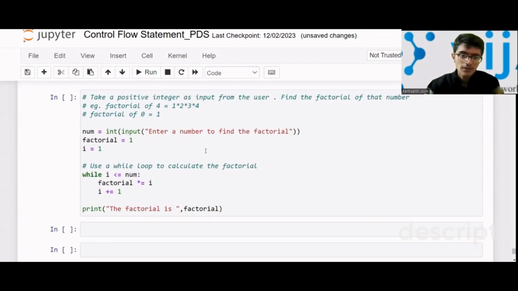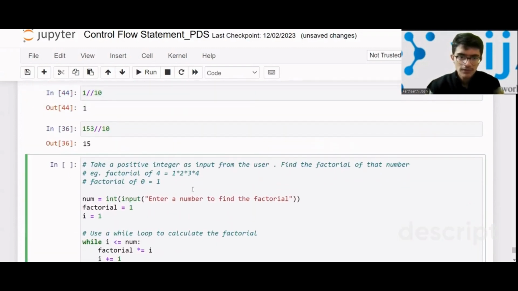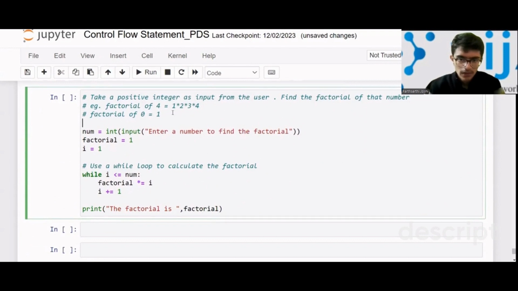Now we are having the factorial program. This is also going to be very super simple. Take a positive integer as input from the user. Find the factorial of that number. Factorial of 4 is equal to 1 into 2 into 3 into 4. Now first we take num as 4. Now I am creating a variable factorial equal to 1 and i equal to 1.